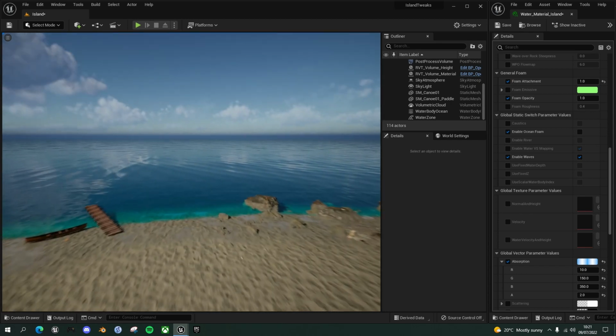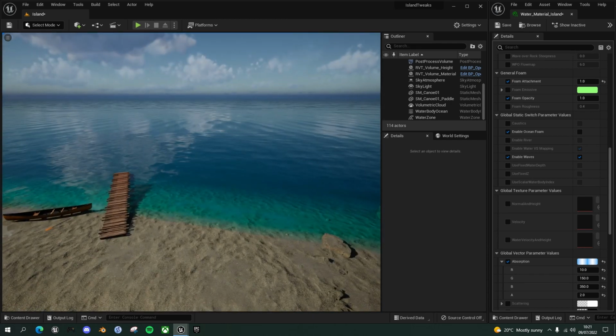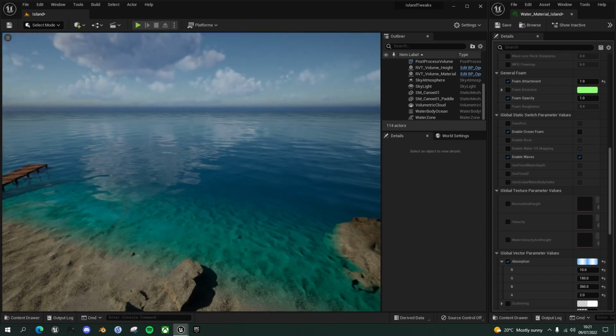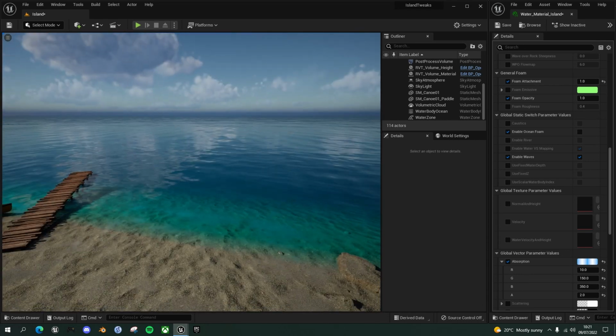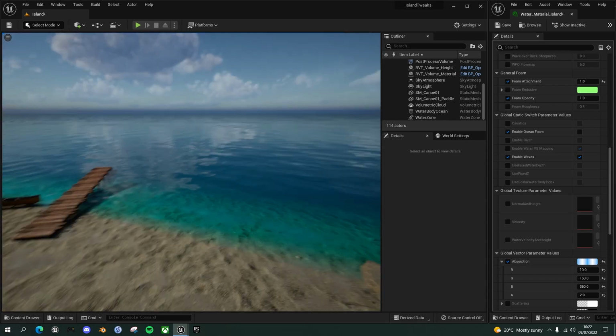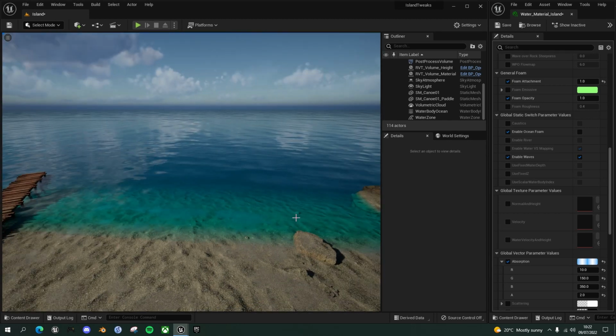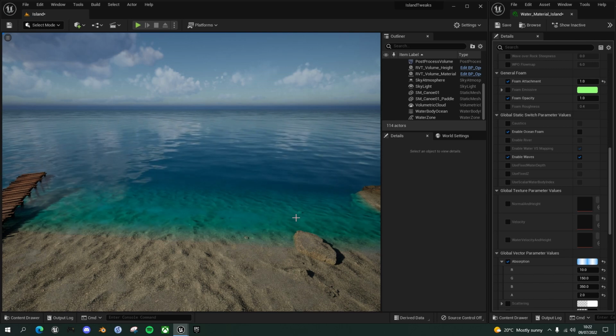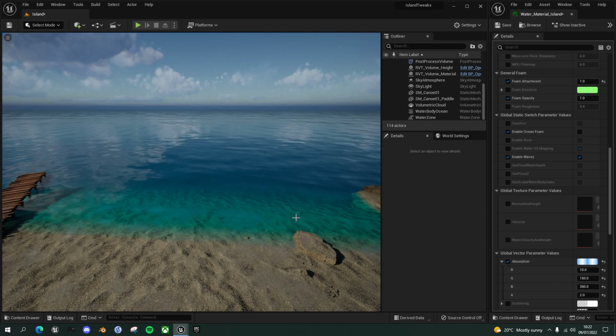So definitely worth changing, I think, the color and the wave normals to create this darker and calmer looking ocean, but probably wouldn't bother with the foam in the free water plugin. So let's carry on by looking at improving our rocks.